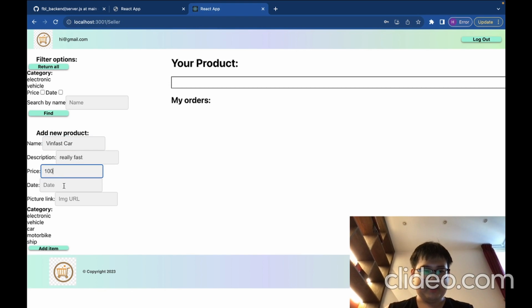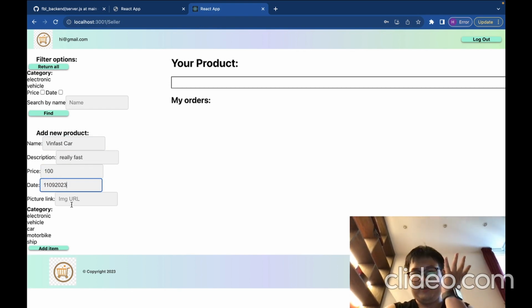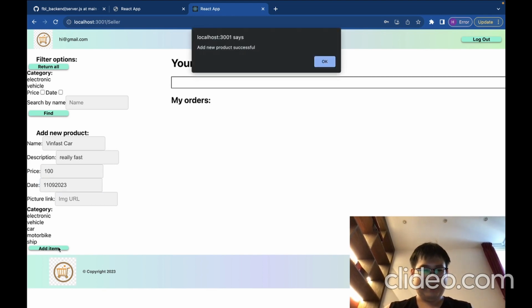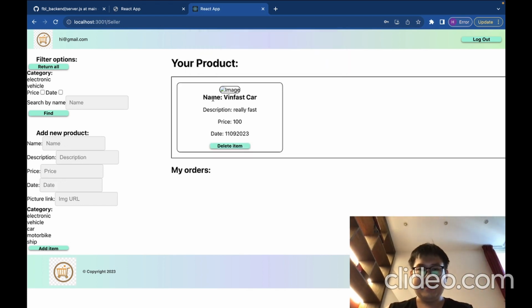Price, I put $100. Put the date today. Today is 11. Yes, I don't have a URL right now. It's a little bit time consuming, so let's just keep that. Add item. Add new product successful. Alright, so it has been successfully added. As you can see here, it has already popped up onto my screen.